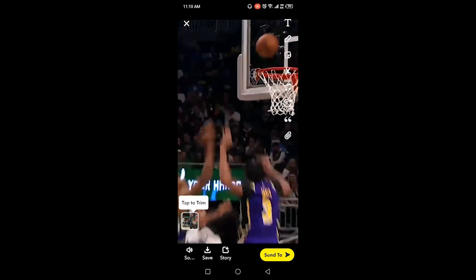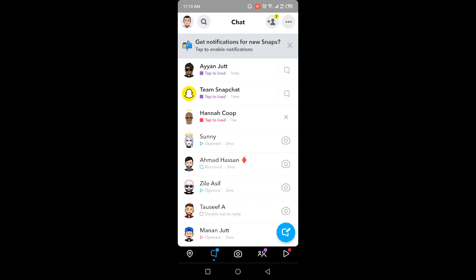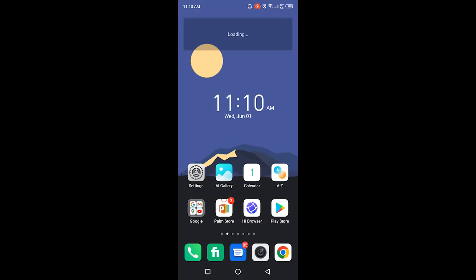Okay, and now you can see that this video will be sent as snap. So let me select the friend. So now this video will be sent as snap to one of my friends. Okay, so this is the process by which you can send video as snaps on Snapchat.